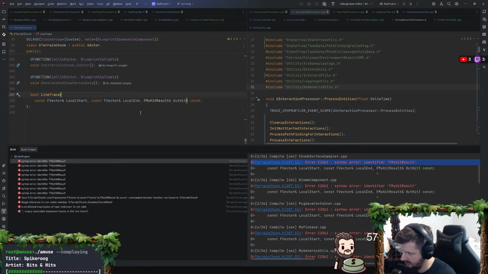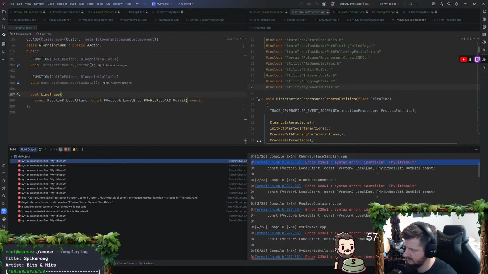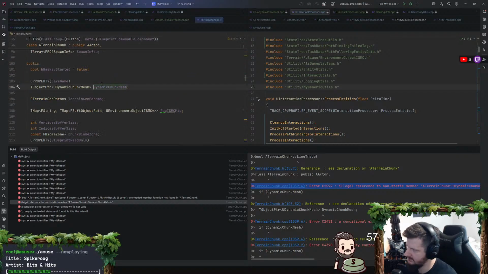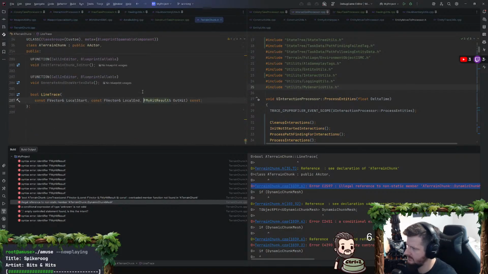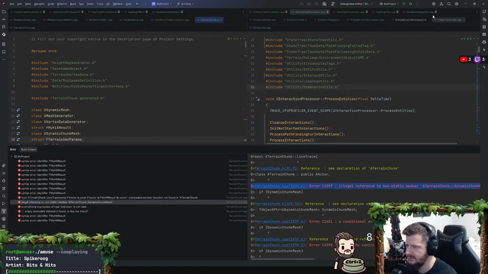What is going on here, brother? F my hit result. I forward declared that. I declared it, I swear. Illegal reference to member. What? Wait, what happened here? What happened to the terrain chunk?